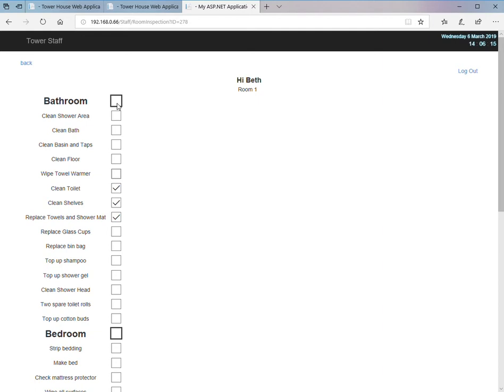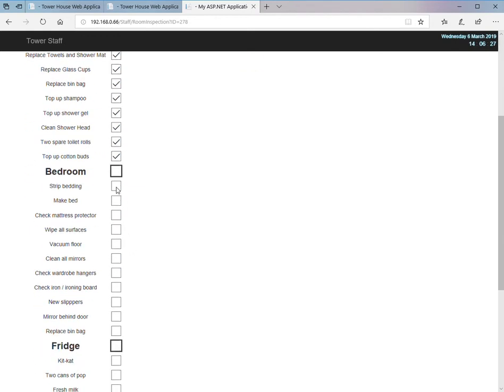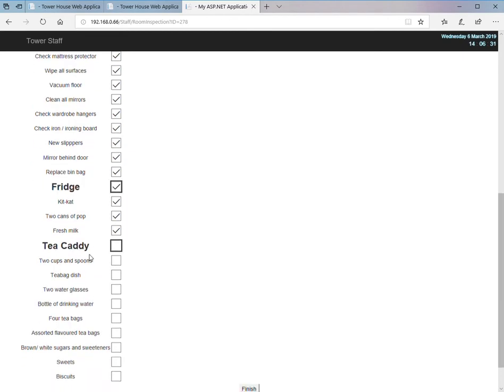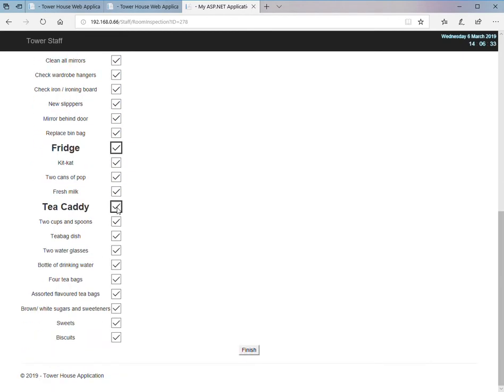So for the bathroom, if they know they've done all the items in the bathroom, they can just, to save a bit of time, check the group checkbox to check the entire group, and they can work through the bedroom and checking the fridge, check the tea caddies are all topped up, etc.